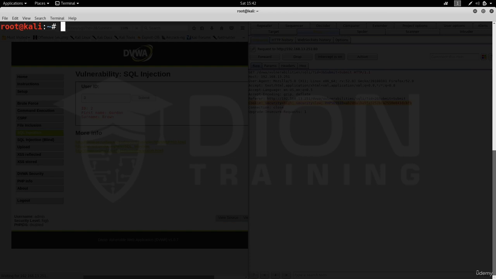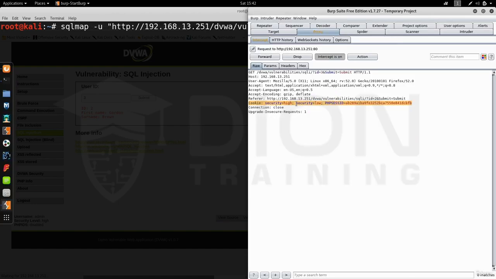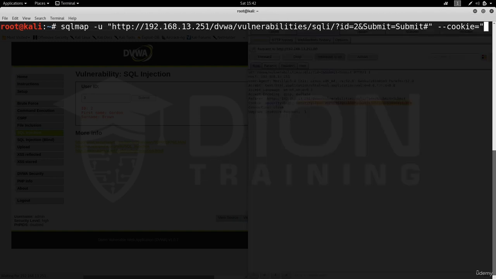What we're going to do is use sqlmap -u, and we're going to provide the website that we're going to. So I'm just going to paste that in. And then I'm going to use --cookie equals, and I'm going to copy the information from my cookie. So let me go ahead and bring that back over to Burp Suite, and we will copy this cookie information. And then we will paste that in. And from there, we're going to go ahead and hit enter.